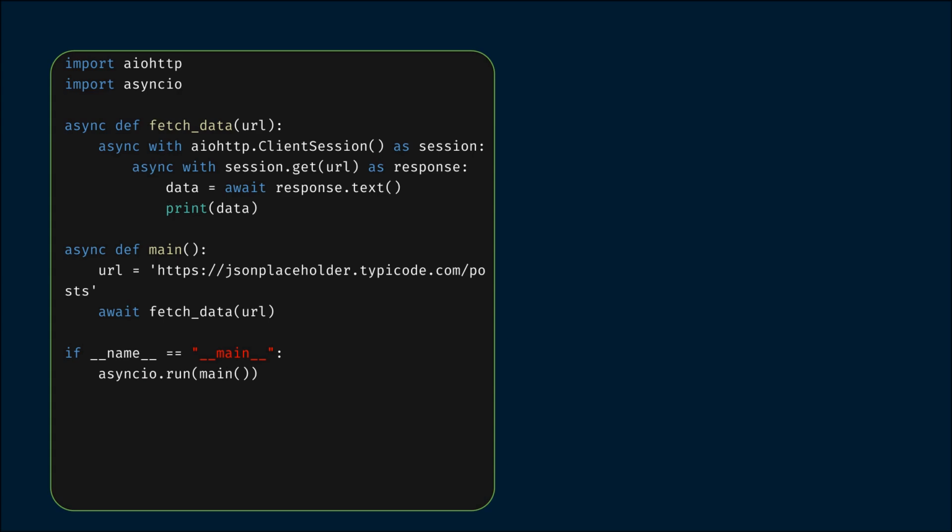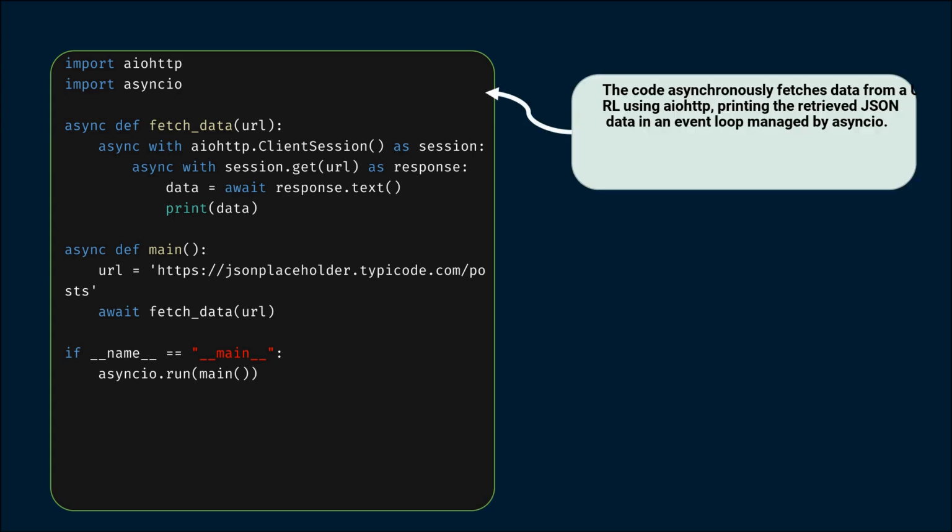Now let's see how we can perform an asynchronous HTTP request using the aiohttp library. This example highlights the power of the operating system in managing network I/O through efficient, non-blocking calls. We start by defining an asynchronous function called fetch_data, which takes a URL as an argument. Inside this function, we create an aiohttp client session context, allowing us to manage HTTP requests more effectively. Each request is made within an async with statement, ensuring that resources are properly released once the response is received.